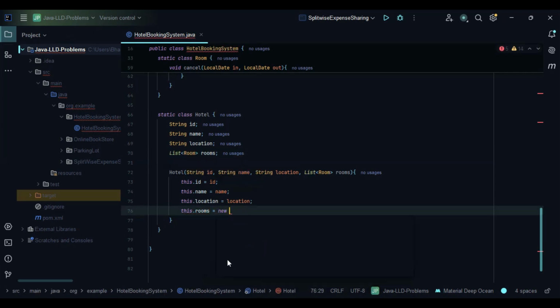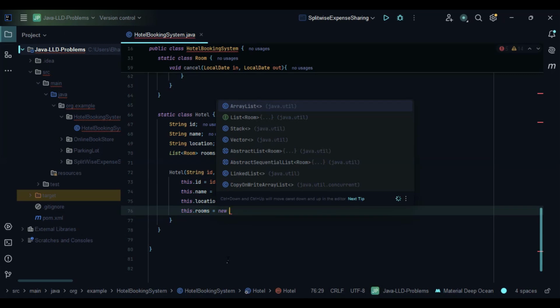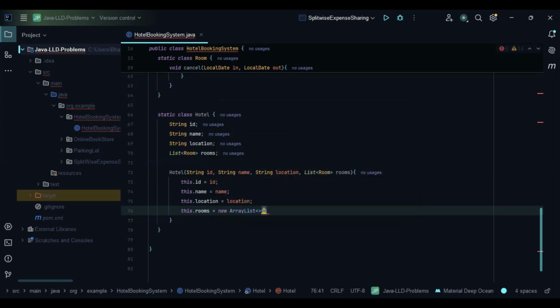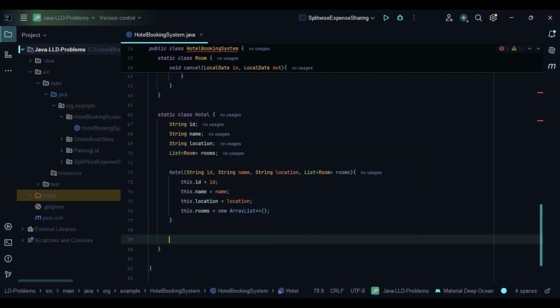So let's create the new array list here. Let's initialize the room list. So here I'll just go with array list. So this is fine. We are done with the initialization part. I'll just come out of the constructor here, hotel constructor.